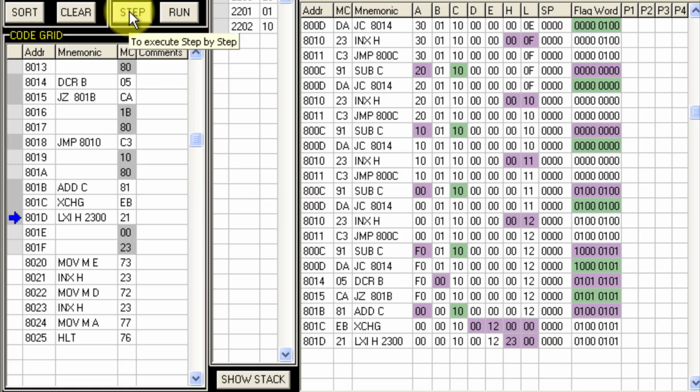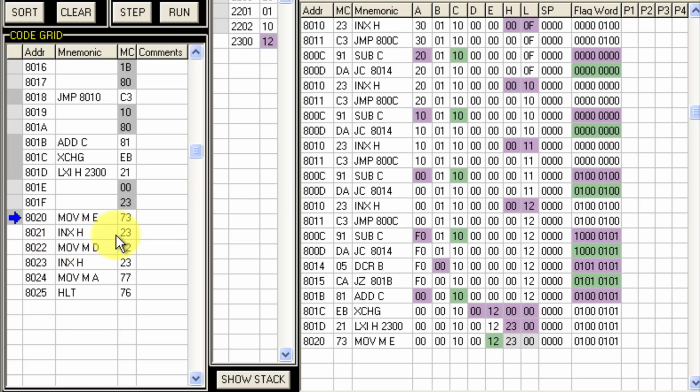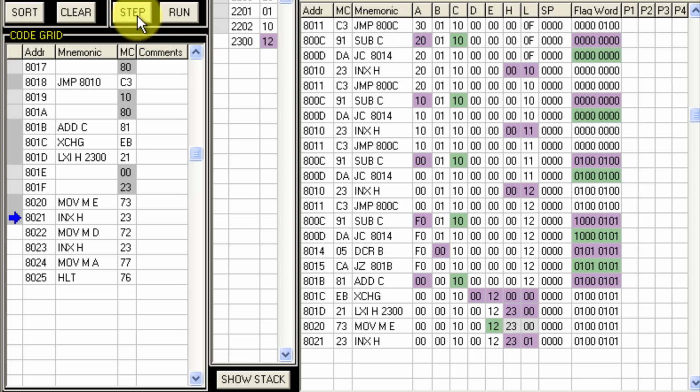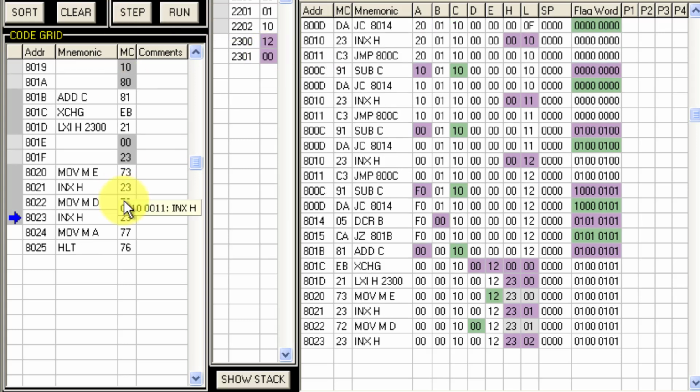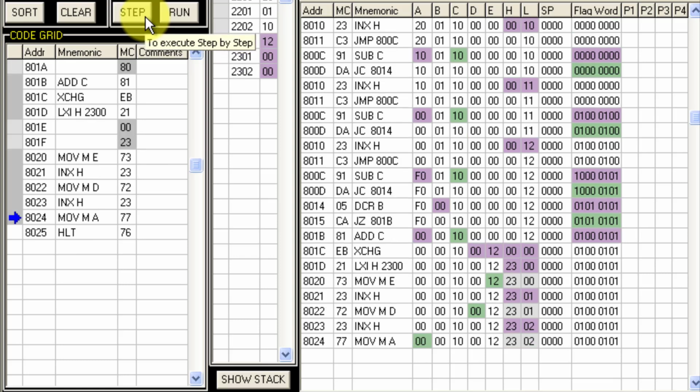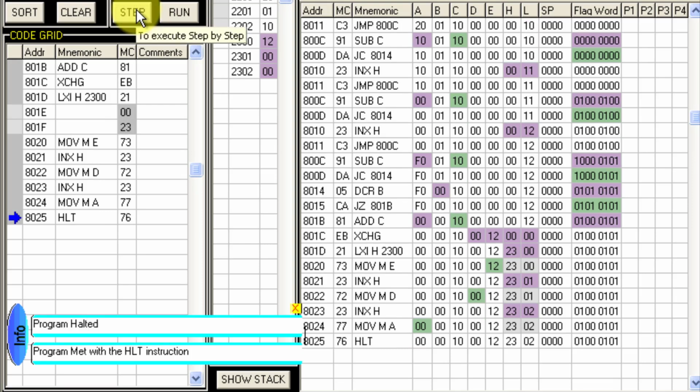With the next step, MOV M, E. E contains the lower byte of the quotient, so we store E here. And with INX H we go to the next memory pointer, and D, the higher quotient value, gets stored at 2301, which is of course 00. With the next step INX H we go to the next memory pointer and store the remainder. So remainder is 00, remainder gets stored here. So this is how we perform the division.